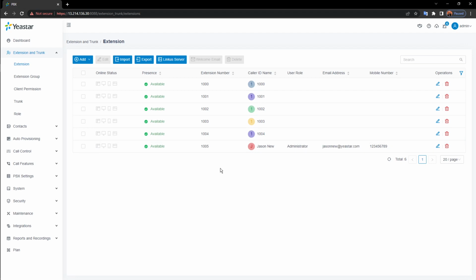Now, the next step is quite easy. We already have the extension created. Another step will be the phone registration. So probably we just want to know, hey, what if I'm old school? I want to use the traditional hardware desktop phone. How can I do that? What about the phone registration?